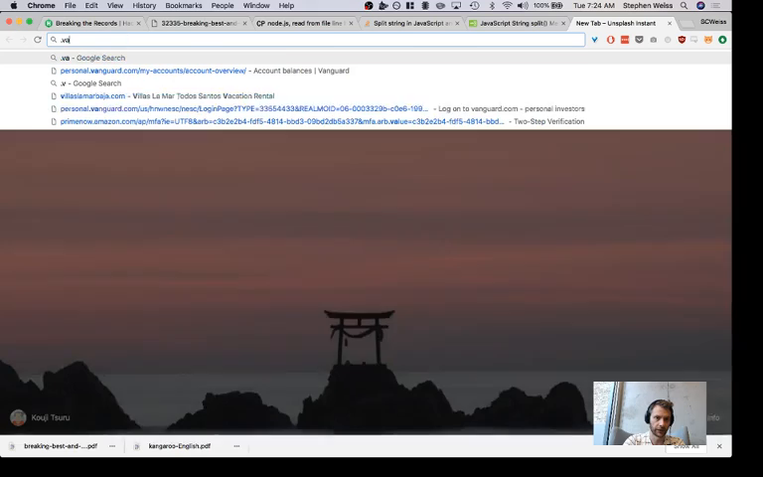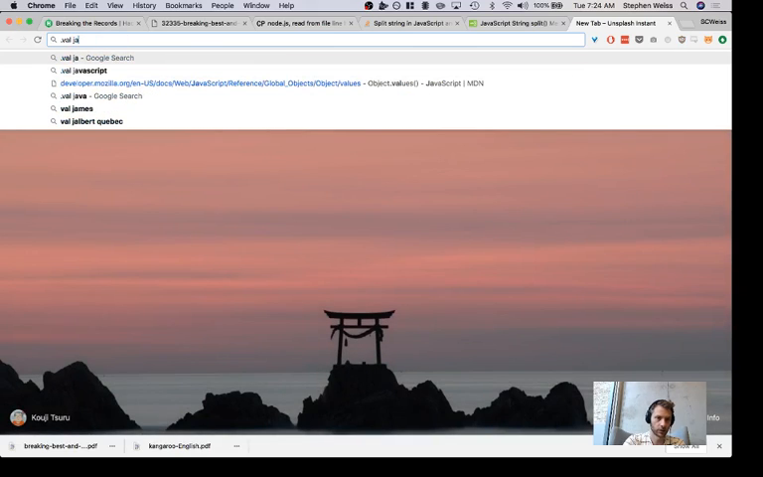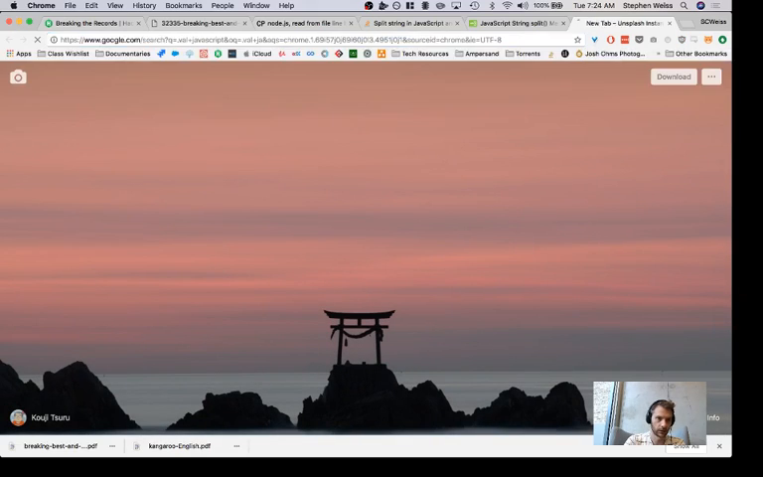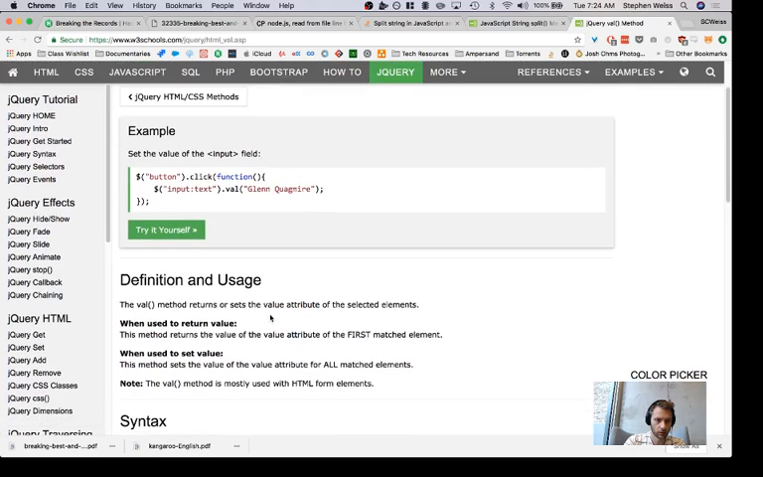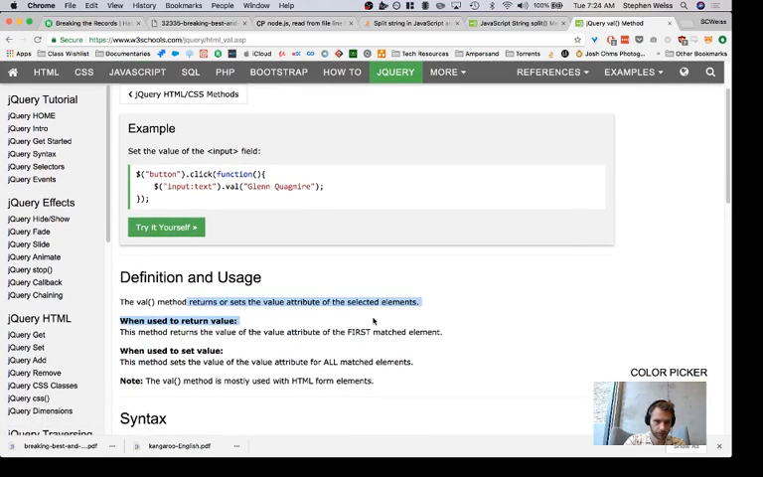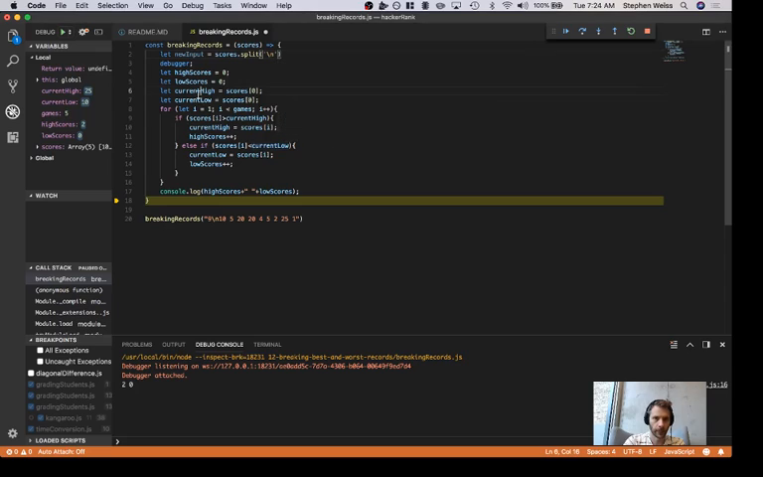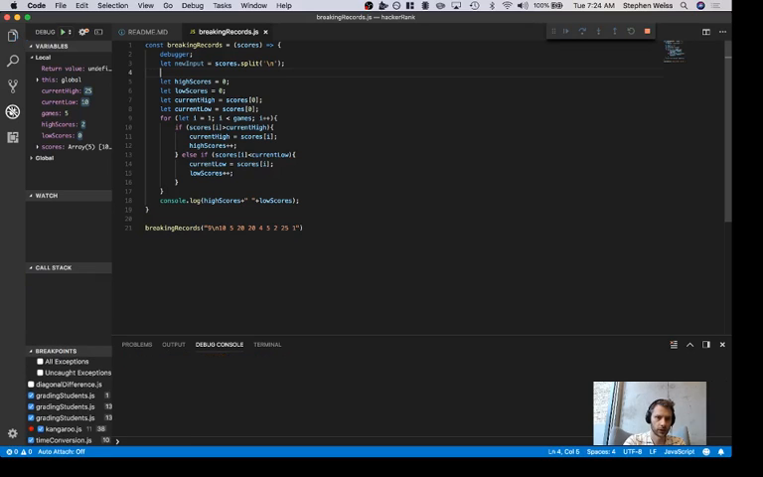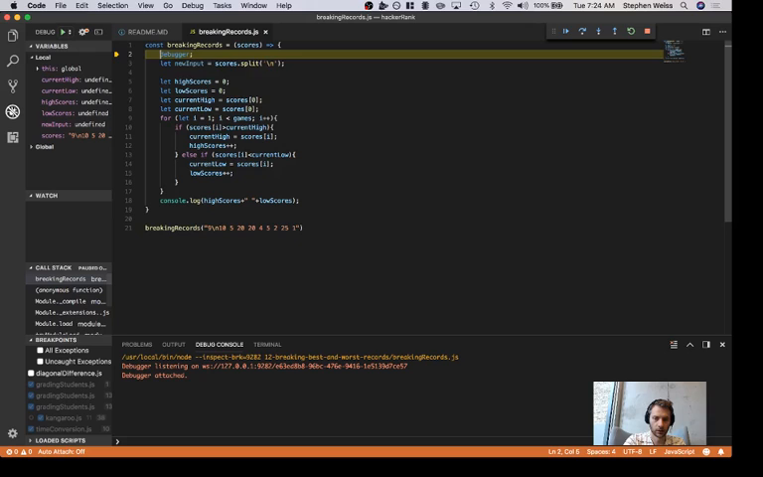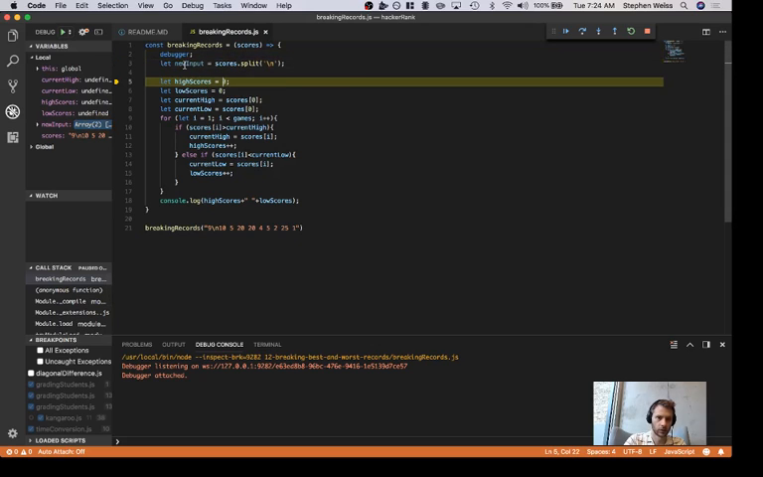I wonder if I need the dot val. So that looks like it's jQuery, not JavaScript. So I don't think I do. So let's just start with that, and I want to see what my new input is. My new input, great. So that broke up exactly how I wanted.